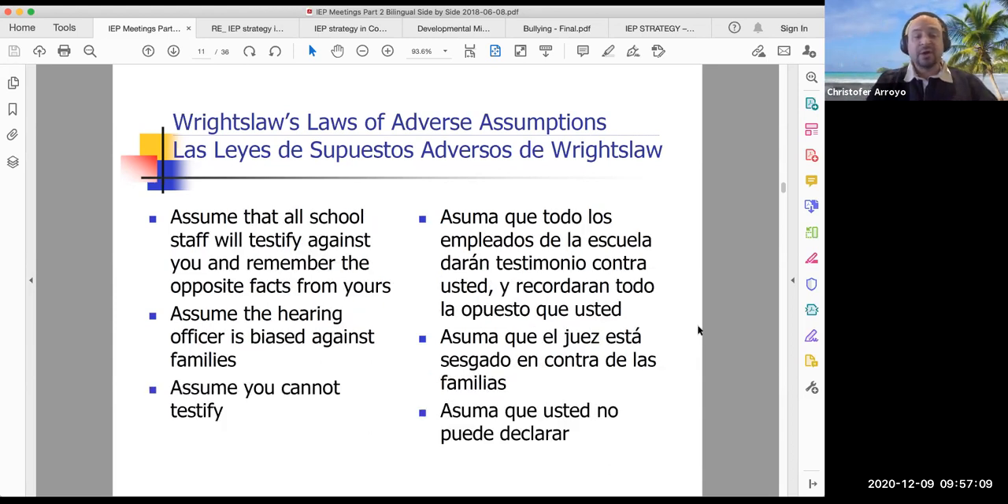Then you can assume that all school staff will testify against you and remember the opposite of you. Now, a lot of times people roll their eyes when they read that and they go, oh, okay, that means that they lie. Okay, the school lies. I can't say that. I don't know their intent. That said, it is a common experience that many people report that the school remembers the opposite of what they do. So that's what I can say.